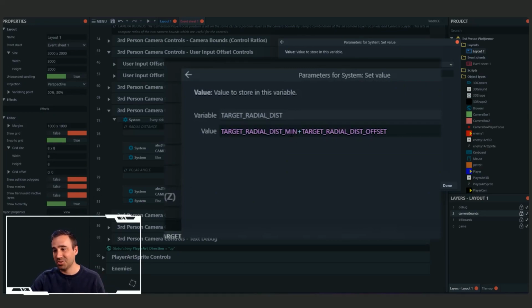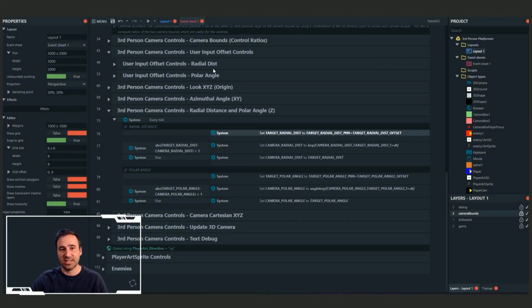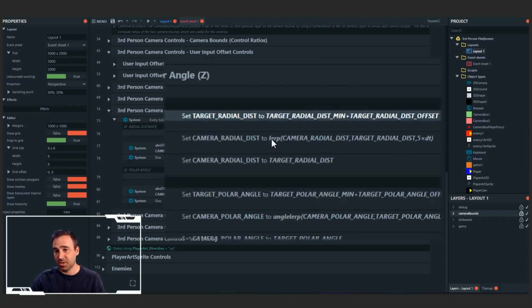I don't want to be able to get closer than 10 pixels away or whatever from my character, plus this offset. And remember, this offset was being computed inside of these user input controls. So I can zoom in and I can zoom out. And then all I'm doing is a lerp between my current camera distance and my target distance, so it's nice and smooth. When I get close, I just set it equal to the target.